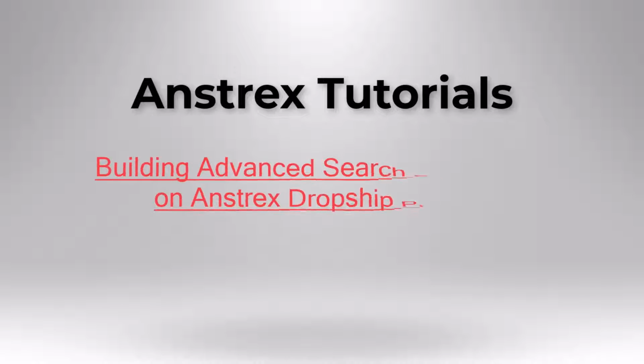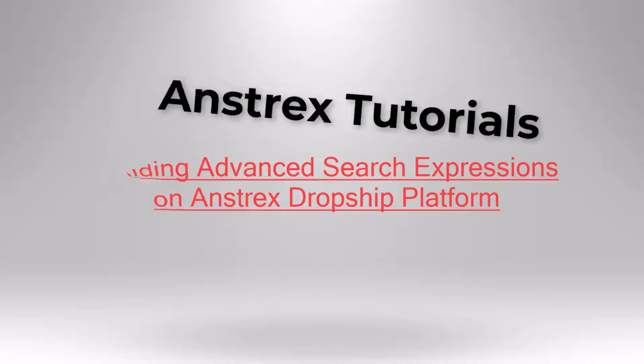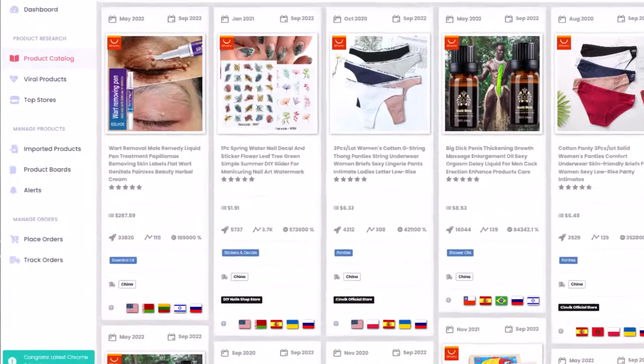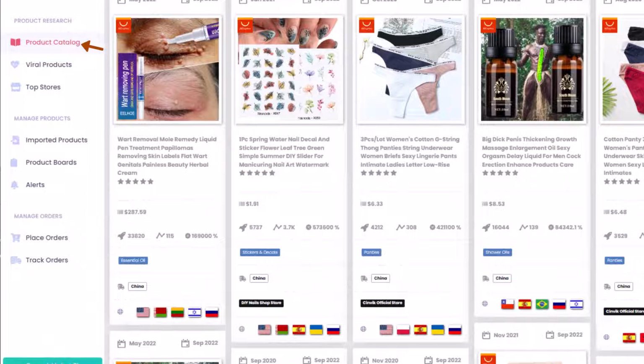Hey everyone, in this video we are going to discuss advanced search options available on Anstrex Dropship Platform. Advanced search allows you to create complex search expressions to precisely find the data you are looking for when it's not possible to achieve the same results with a simple search. Please note that advanced search option is currently available on our product catalog, aka product research tool, and on our top stores research tool as well.